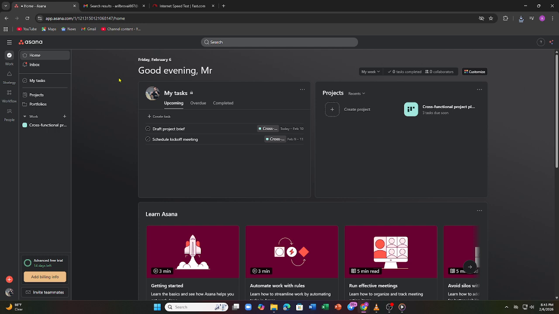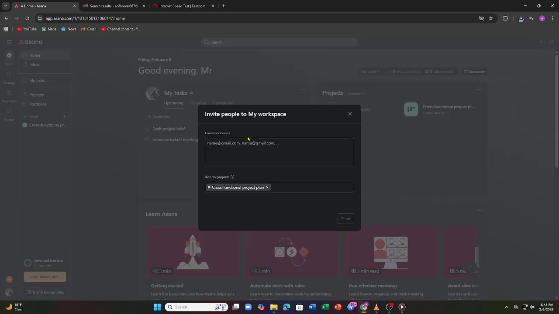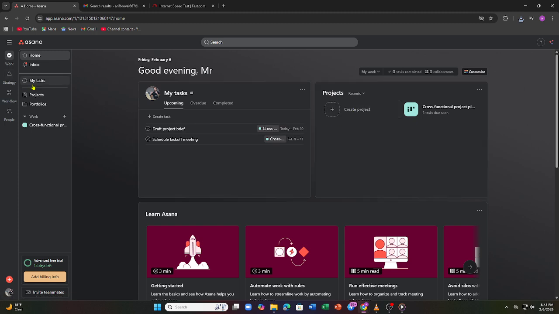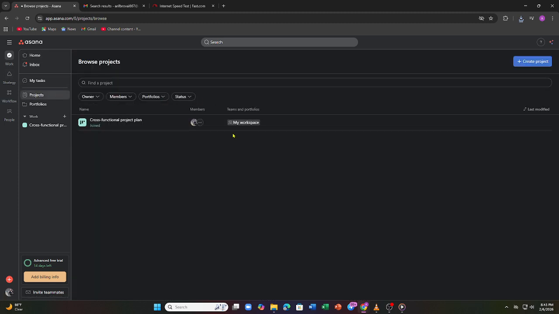First, check your permissions. You need edit access in the project. Without it, you can't assign tasks to others. Step 1, verify team membership. The member must be part of the workspace or project. Invite them if they're missing.